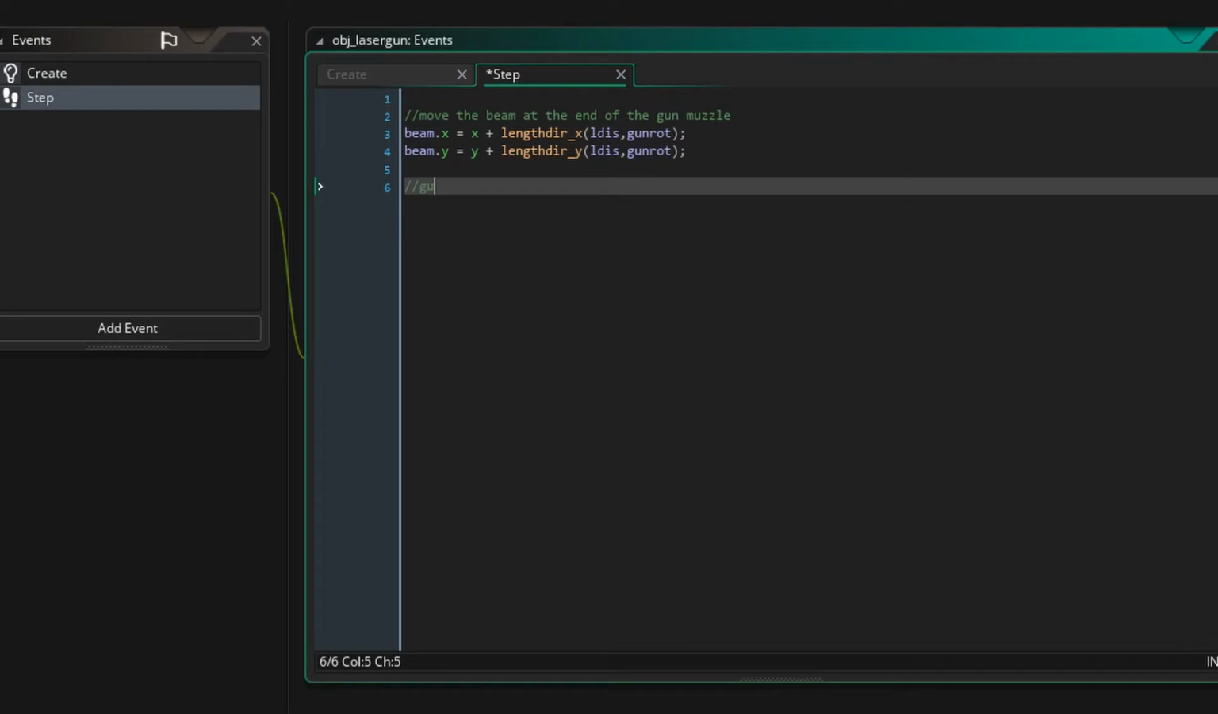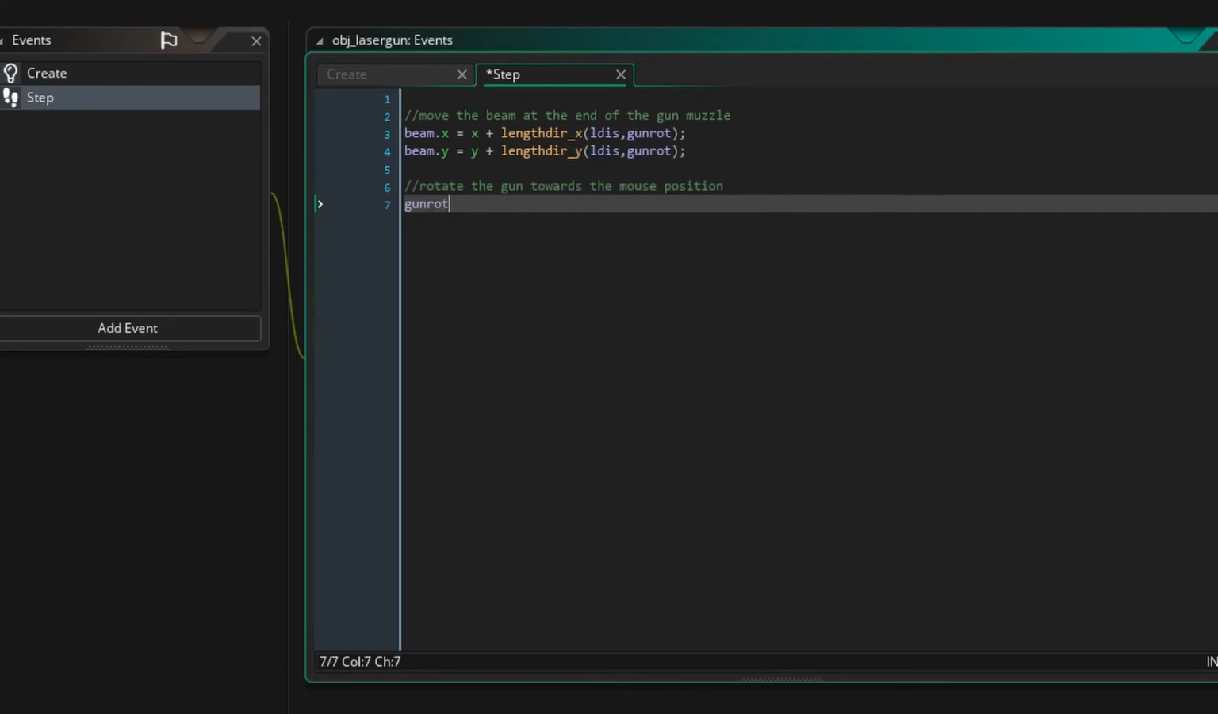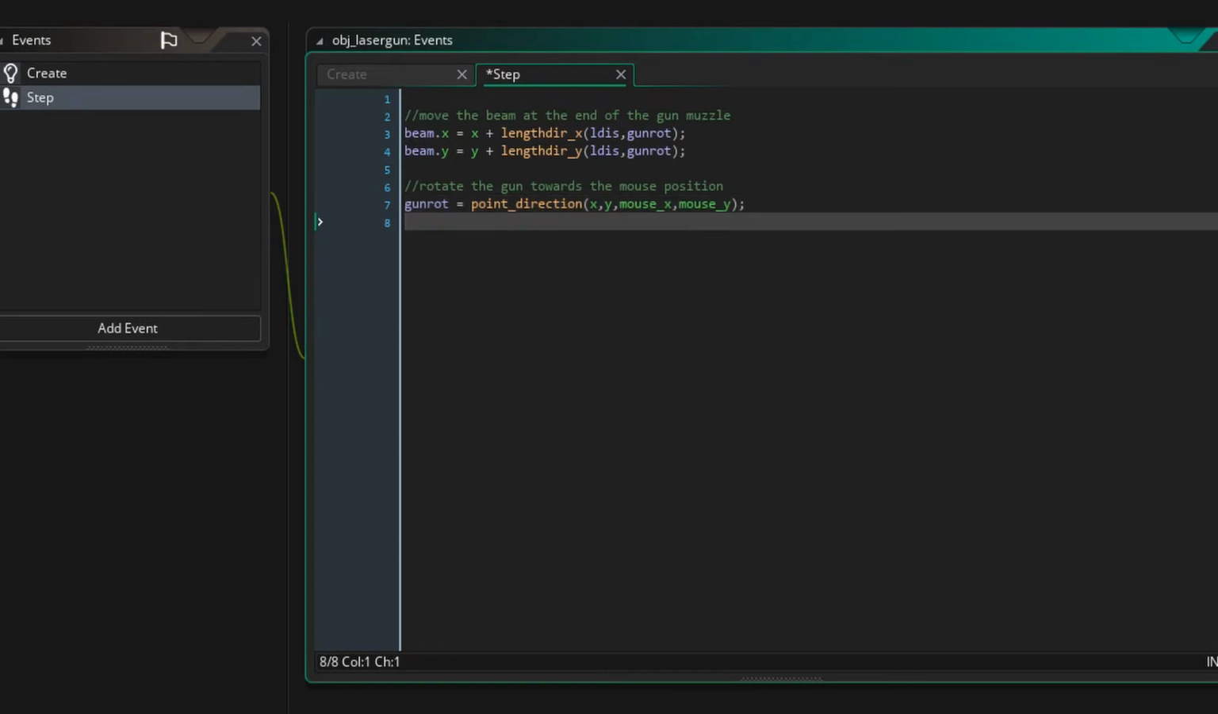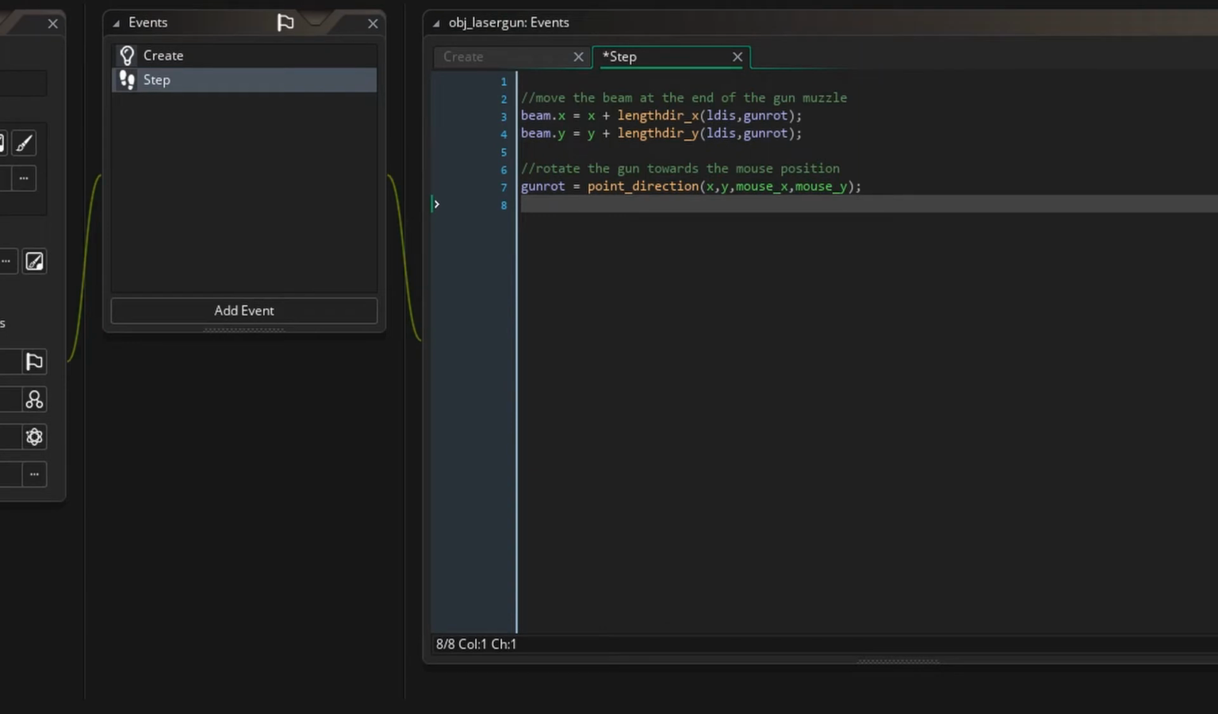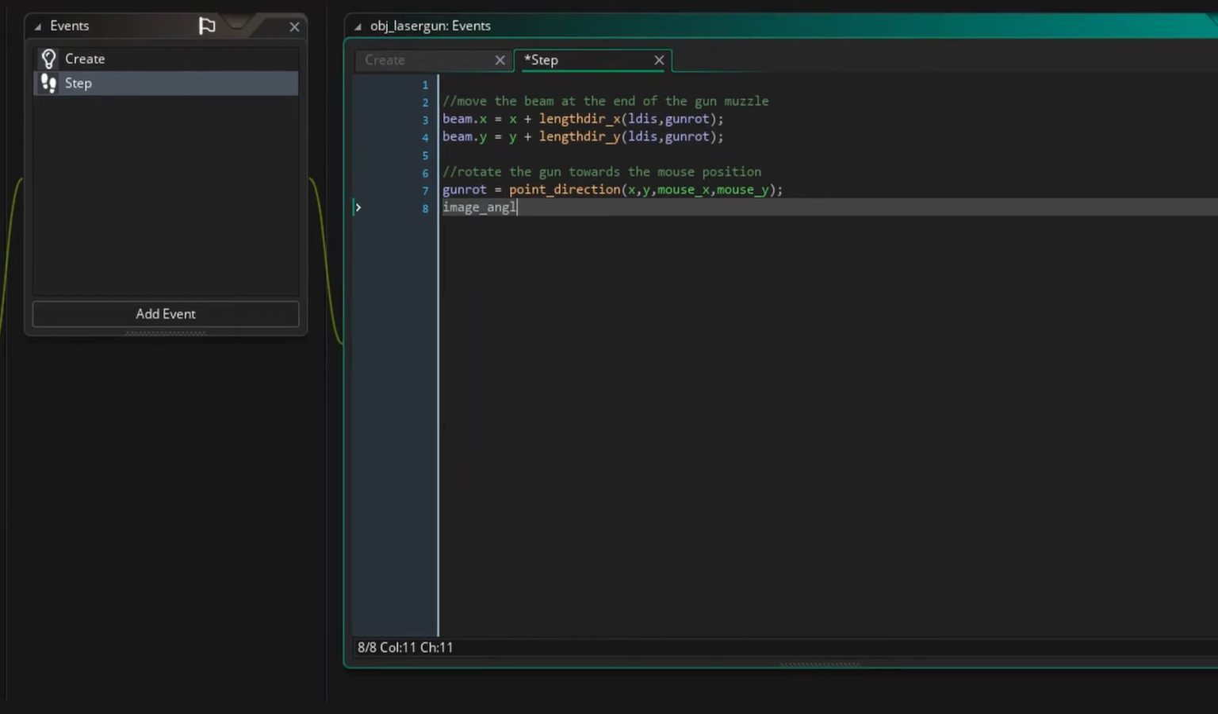next, we're going to set it up so we're going to rotate the gun towards the mouse position. Point direction X, Y, mouse X, mouse Y. Okay, now the image angle of our gun is going to be the same as the gun rotation. So image angle equals gun rot.